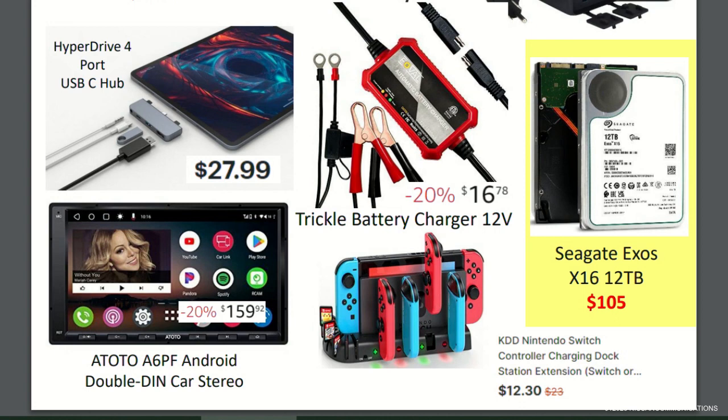Three final products here. If you've got an older vehicle, but you're not ready to get rid of it, and you're frustrated with your single or dual DIN radio that doesn't have any of the smart functionality, doesn't have USB, and you're looking to upgrade that to the 21st century, here is a really, really good deal on a device. I believe the company's name, Atoto, is how it's pronounced, and this is their A6PF dual DIN car stereo.